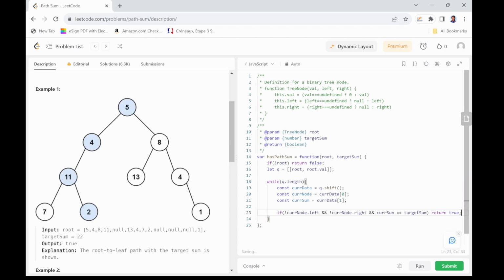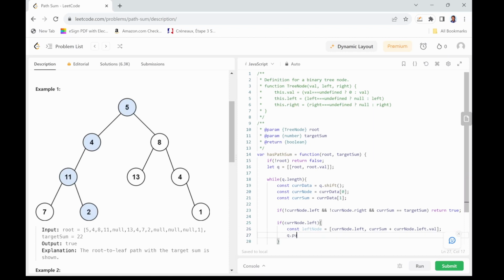Else, we continue our traversal by pushing the next nodes into the queue. Of course, we will only push nodes that exist into the queue. So to take care of this, we check if the left child of the current node exists. If it exists, we create the data to be added to the queue, which will be an array of the current node's left child and current sum plus the value of the left child. Then we push this newly formed array into the queue.